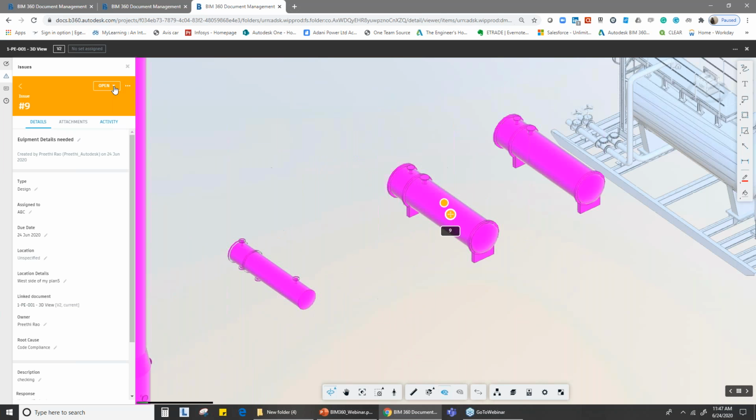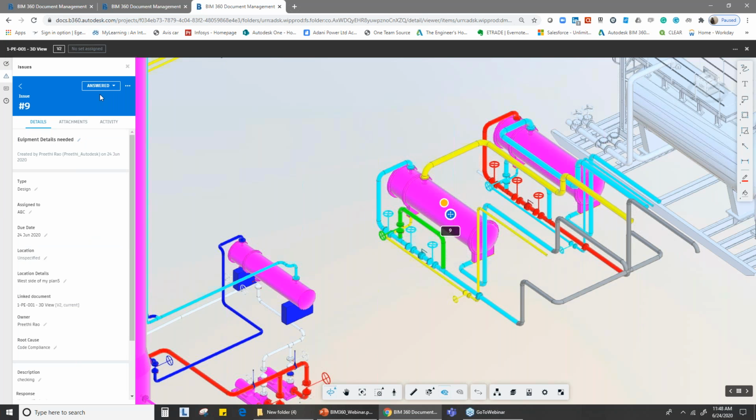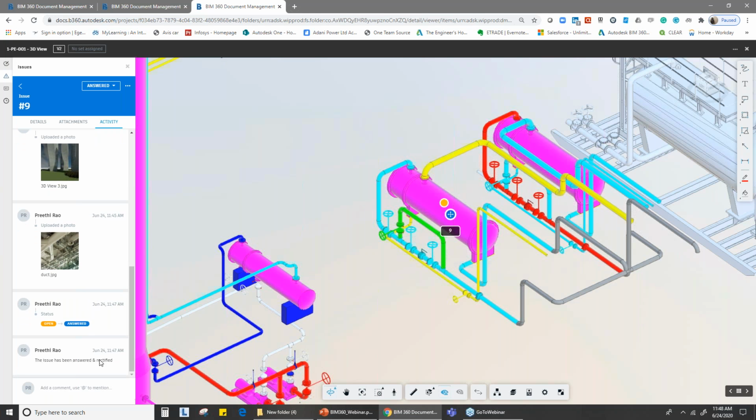Yeah, and I could say that as the ABC team has answered it, the issue has been answered and rectified. Okay, so here I could add this, and that's updated. And if I want, I can close that particular issue, and you could see that whatever status I changed has also been rectified, and you could make it closed, for example.